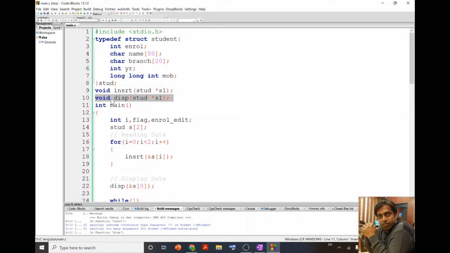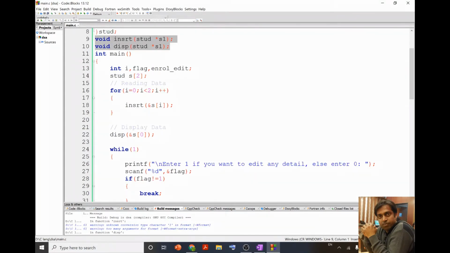Similarly, when I want to display the details of all the students, I will just pass the address of the structure variable where the information of the student is stored. So these will be our 2 functions, and in the main program I just create some variables of integer type. Since there are a maximum of 2 students, I declare an array of size 2, so that this array of structure stud can store the information of 2 students.